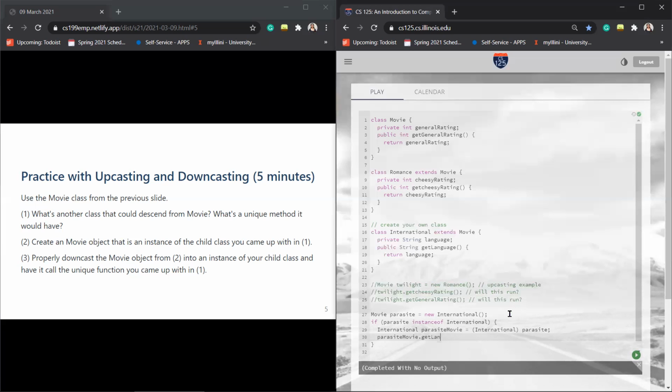And now since it's of type International, I can easily call getLanguage, or should be able to. Yeah, so that works. So that's a good example of upcasting and downcasting.